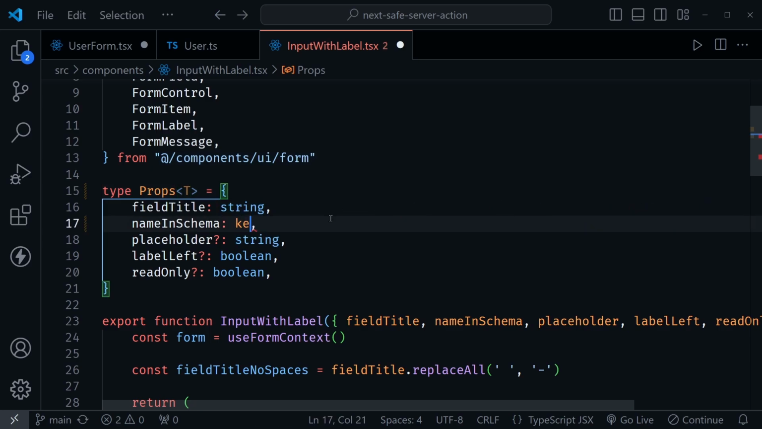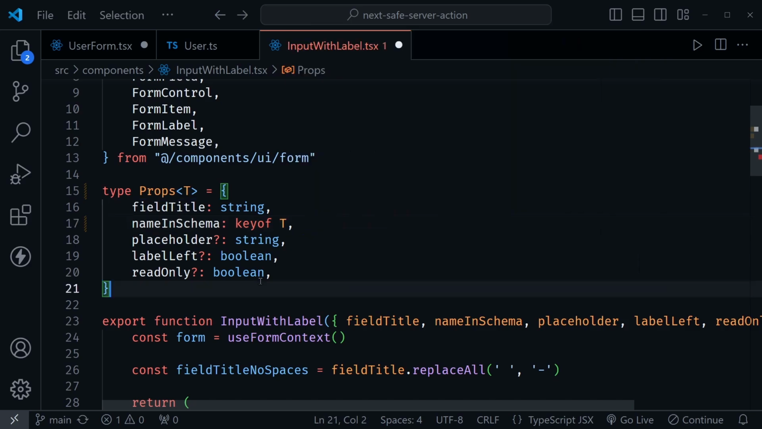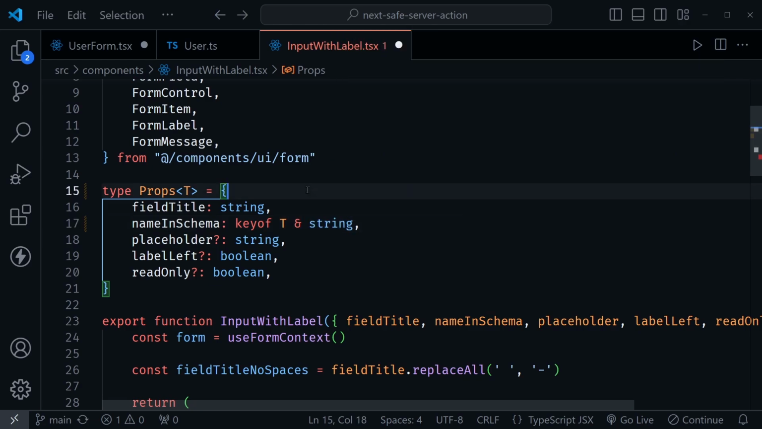Well, we want it to be a key of whatever type we pass in, so that's T. But we're not quite finished yet because that doesn't necessarily mean it would be a string. Let's mouse over name in schema. It still has any right there. Let's go ahead and say and string. Now that might not change what we've got here. Let's find out. Still says any right there for now.